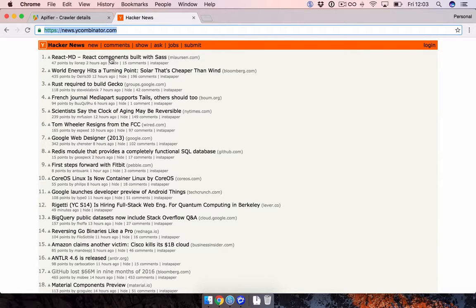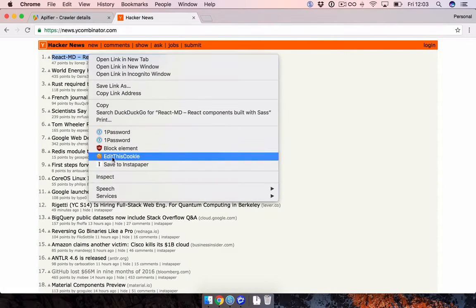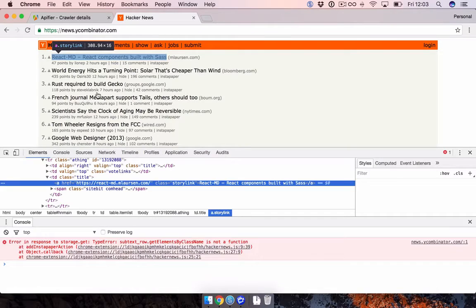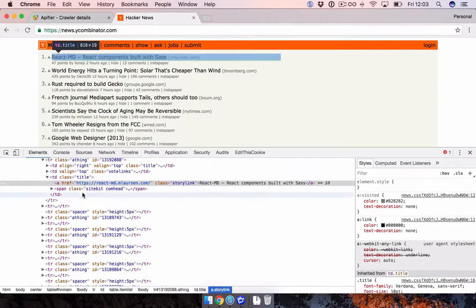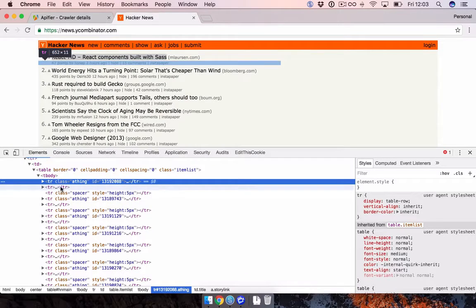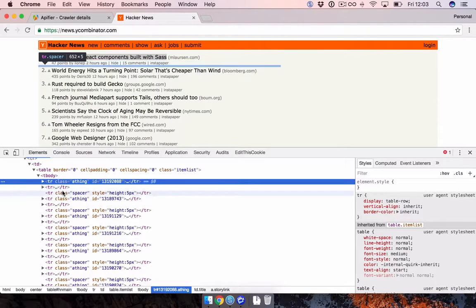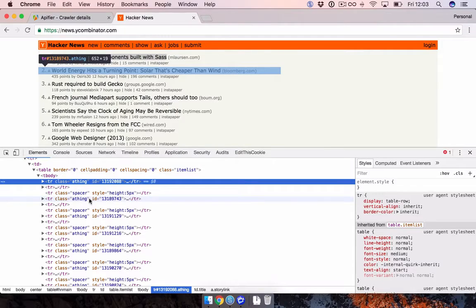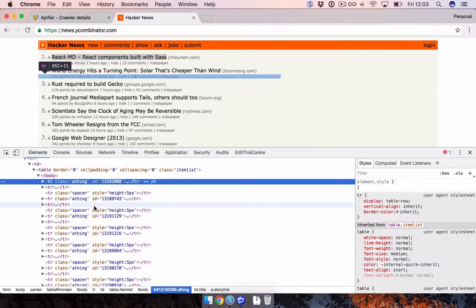Now let's have a look back at Hacker News. If I go to inspect element, we can see for each item we have here, it looks like there are three table rows. For this first one, we've got this table row with a class of athing, and then another table row, and then another table row, which is just a spacer. After that, we have athing again, and that's the second result.